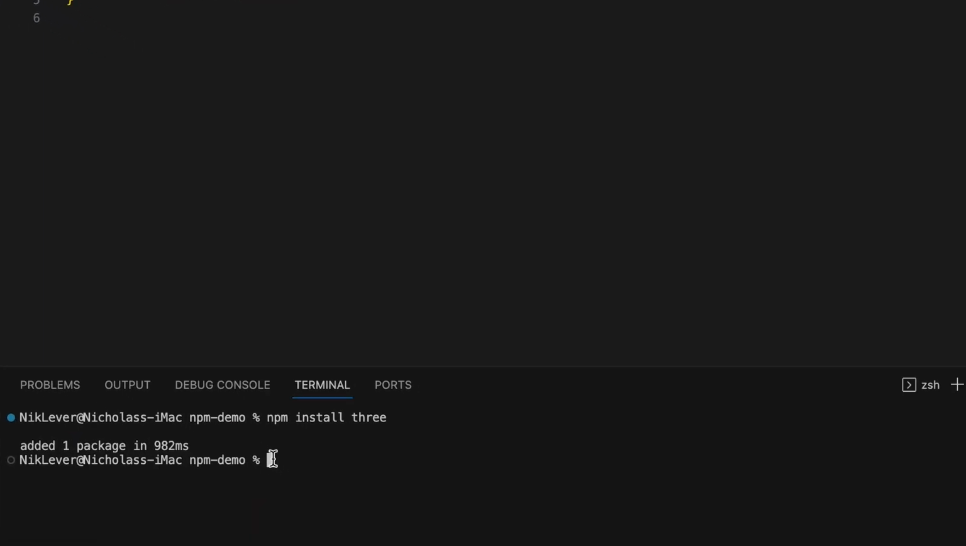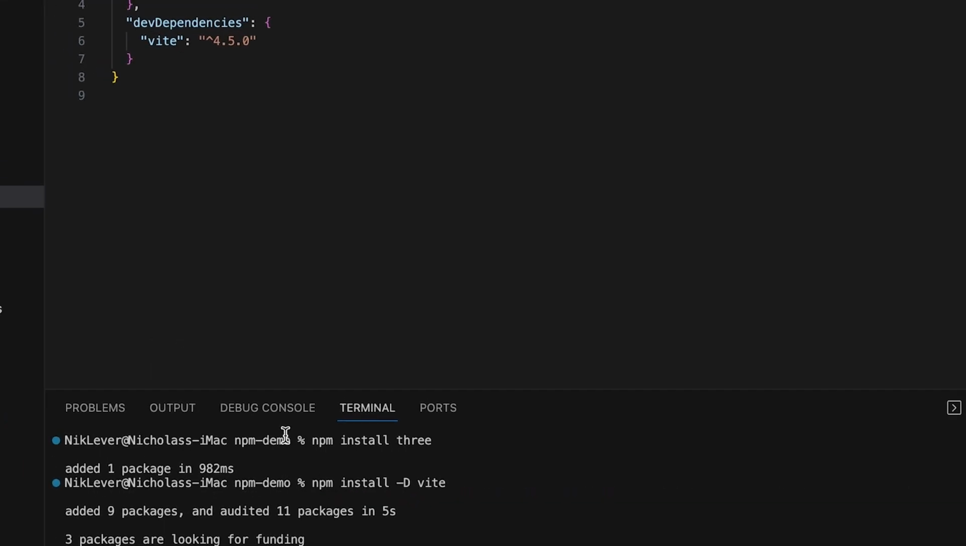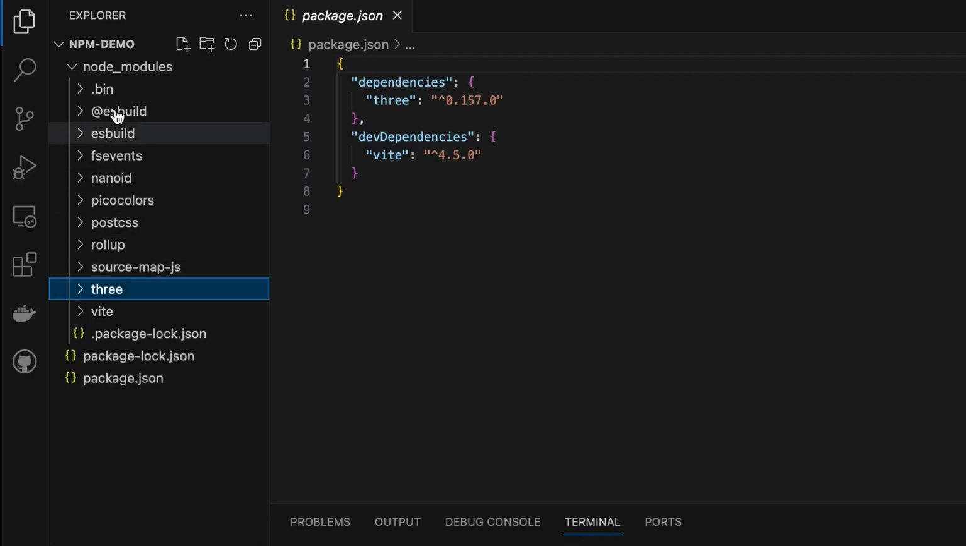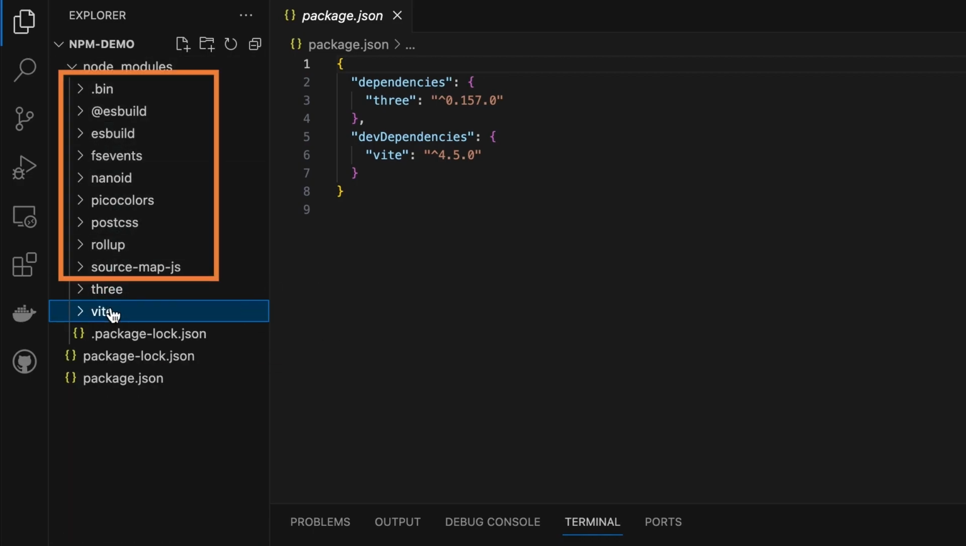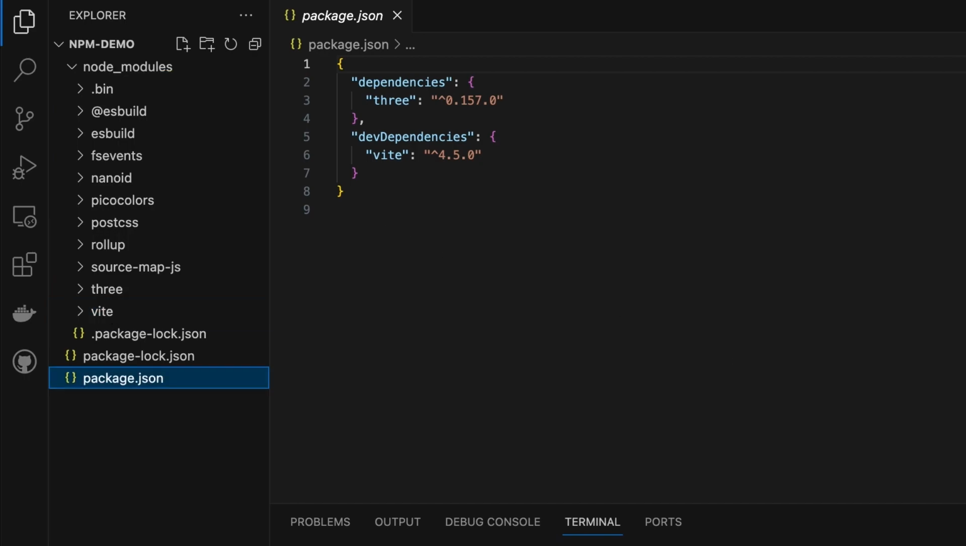Now we're going to add the build tool, Vite. Enter npm install -D vite. Several new folders are added to the Node Modules folder, including one called Vite. The others are dependencies that Vite relies on. If you look now at package.json, there's a dev dependency section. That's because we used the capital -D.